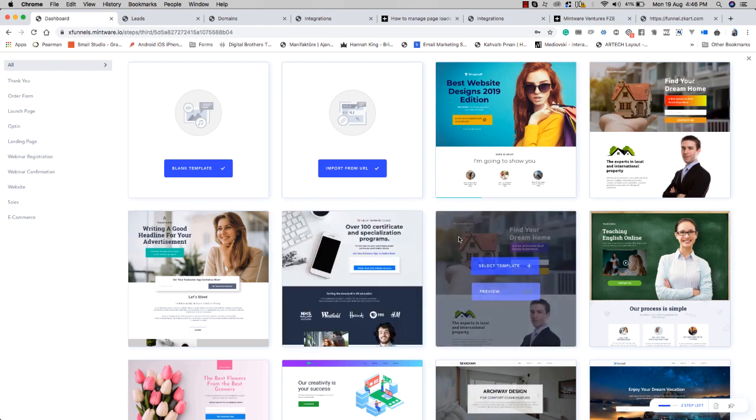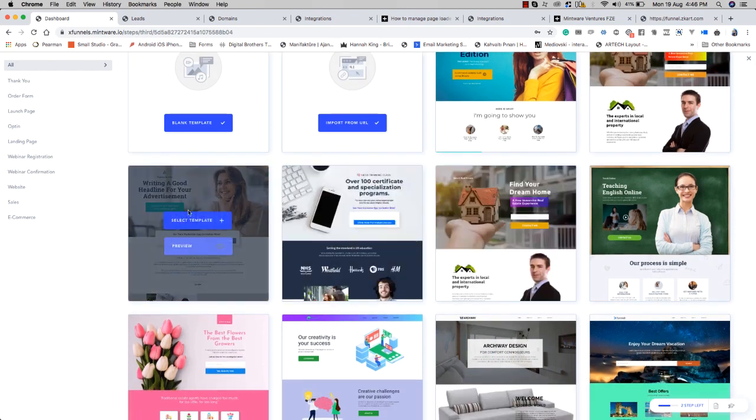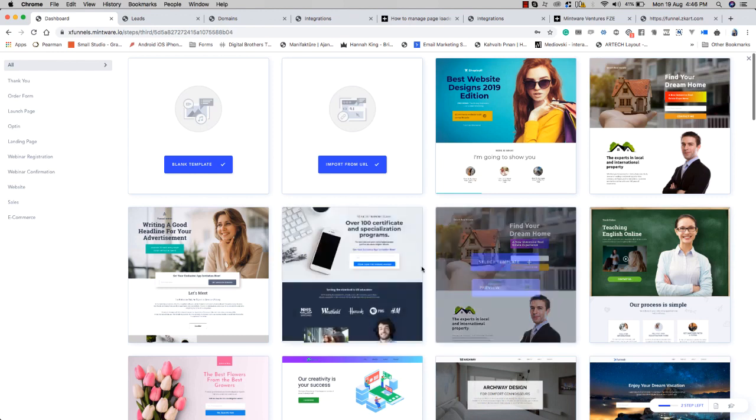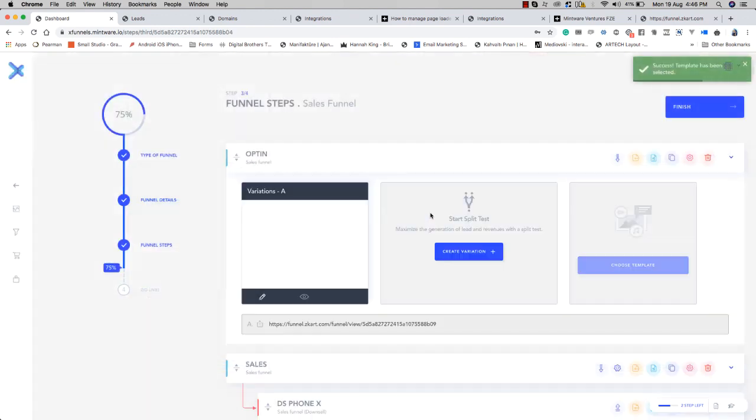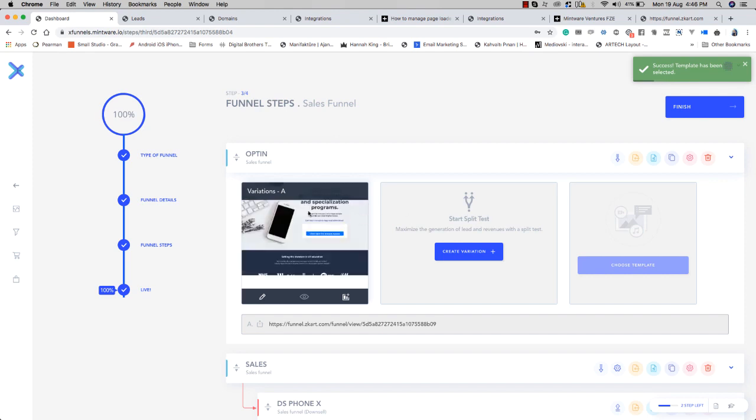Let's go with this template. I like this template personally, or you can go with this. All right, let's go with this. Select template. Here we go. So we have selected a variation A, and now you want to use a variation B. What is this split test?